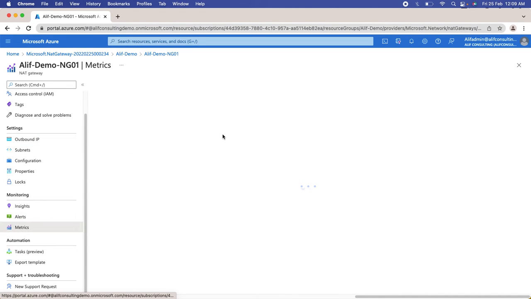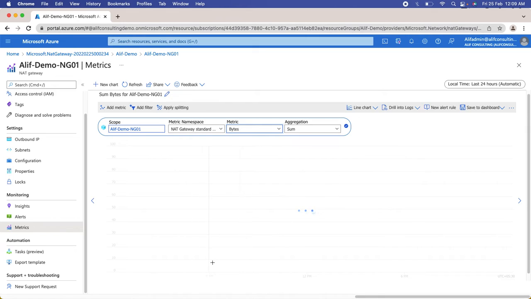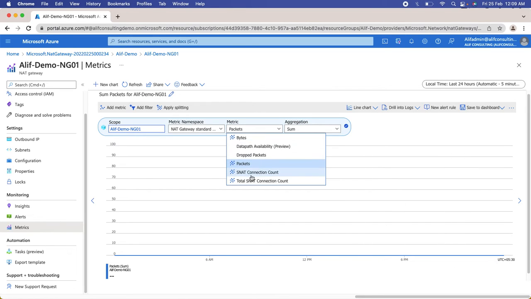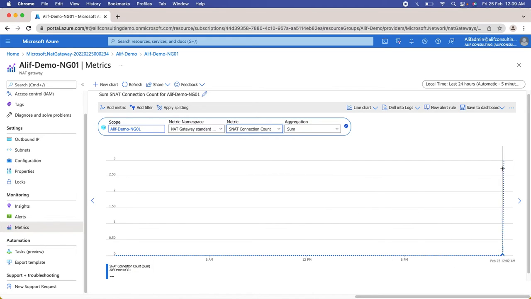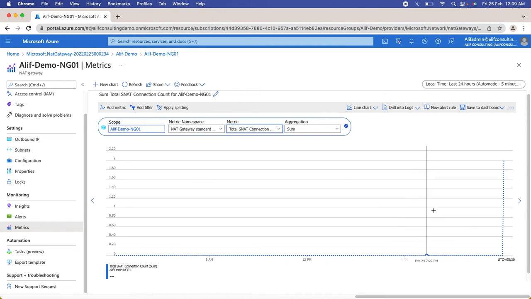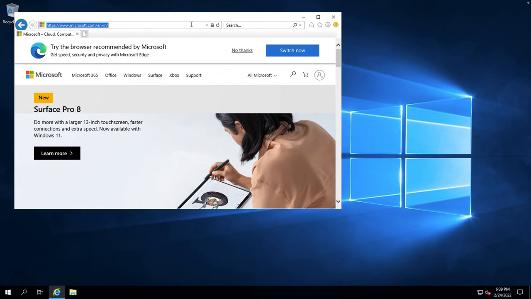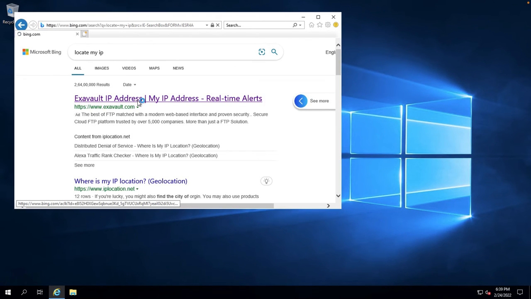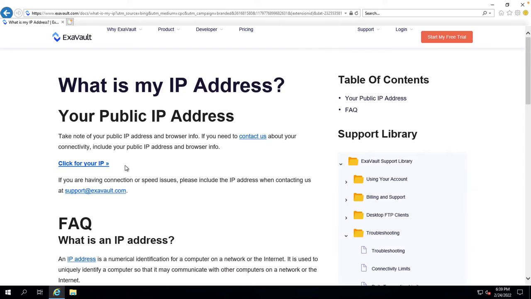Now if you go under the metrics, you would be able to see some traffic here that is being logged by the NAT gateway. As of now, yep, you can see this is the traffic, because it just started here. How many connections are there? So you can see the connection count, and all the stuff from here, right? So that's how, if you go to locate my IP, you would be able to see more information or more real insights as well, right?